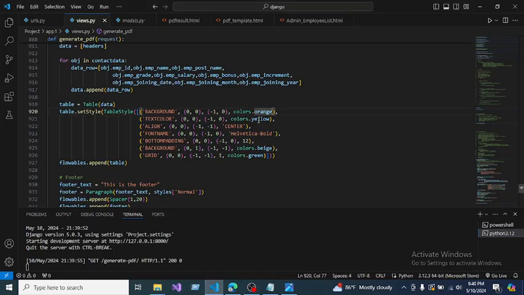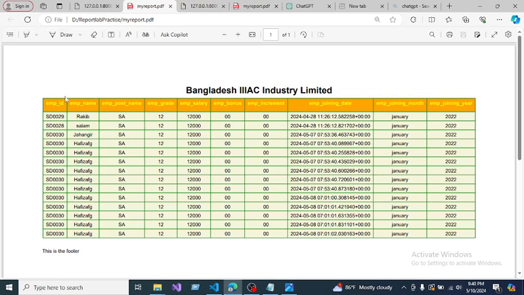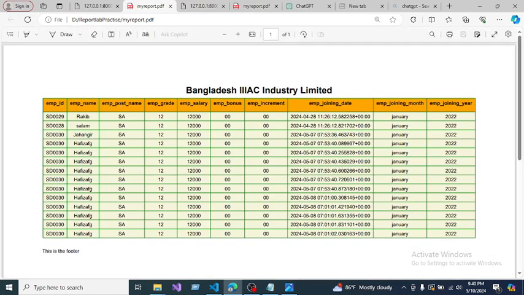Now this is the text color. Change this to black. Save this, go to the browser and then refresh. Okay, and again refresh. The color will be changed. The employee color is now black.